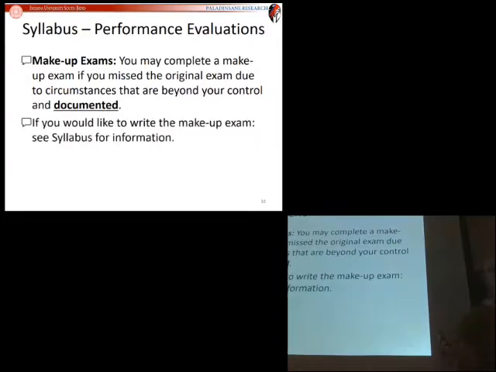And then if you do want to write the makeup exam, the steps you need to take, the information, and who you need to contact are all in the syllabus, which you can currently download off of campus.